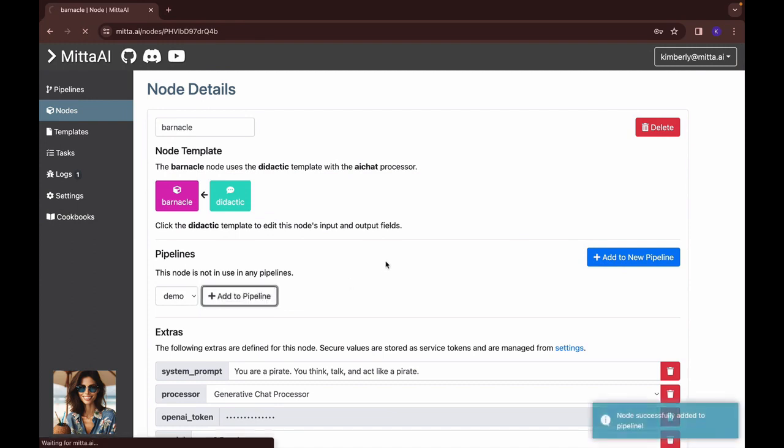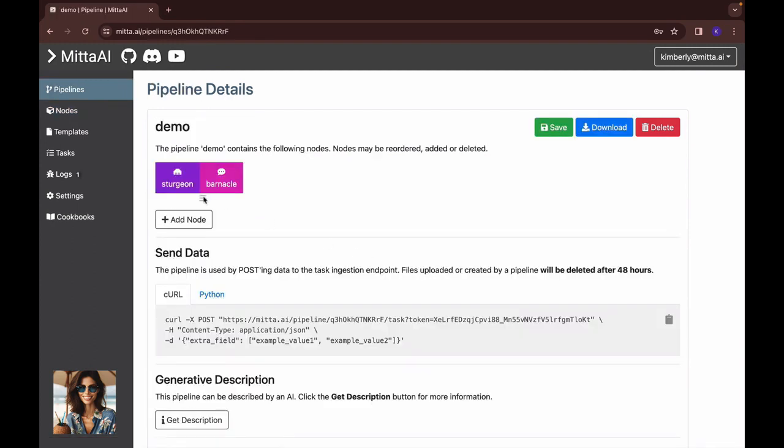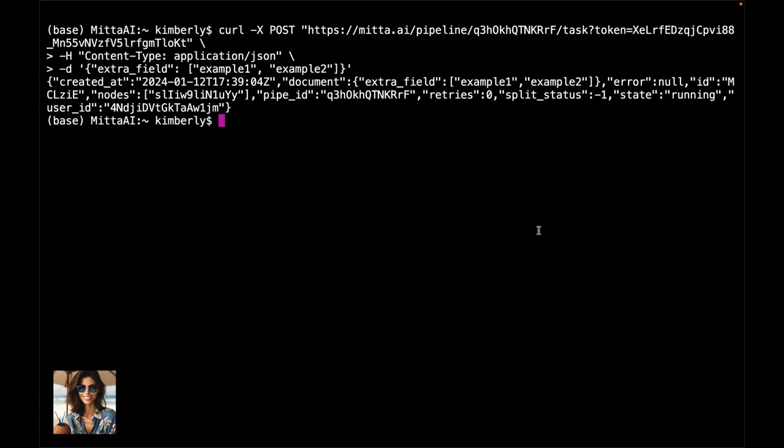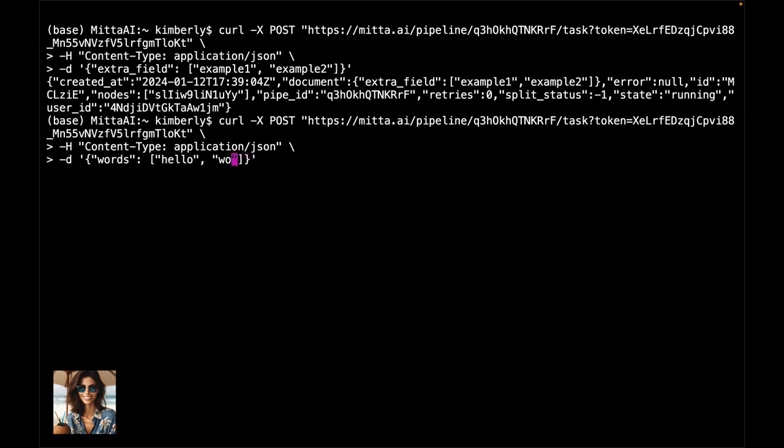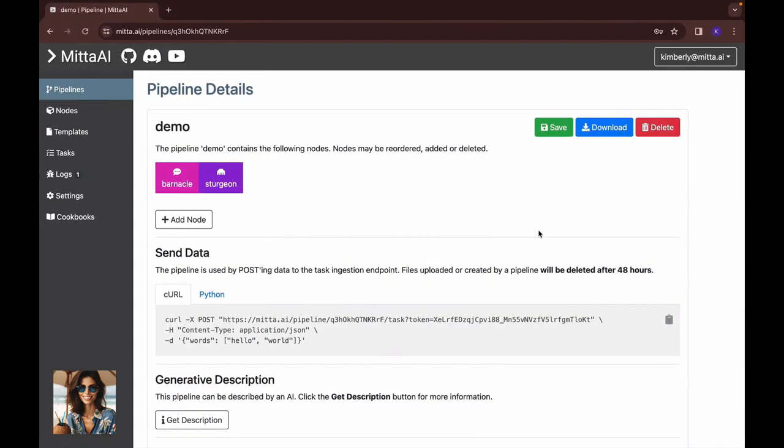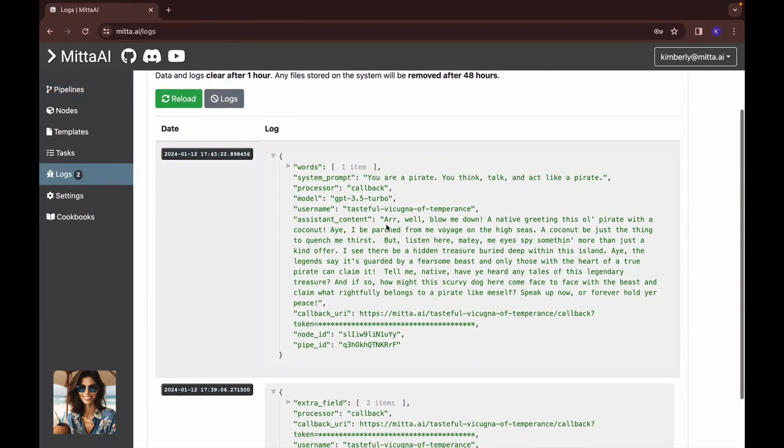And I'm going to add this to the demo pipeline. Now I'm going to drag this in front of the callback processor and then click on save. I'm going to go ahead and copy this again because we changed what we're passing in. And I'm going to say, why, hello, pirate. Would you like a coconut? We're going to jump back over and we're going to see that the task is running and it's already output to the logs. So then here's the reply.